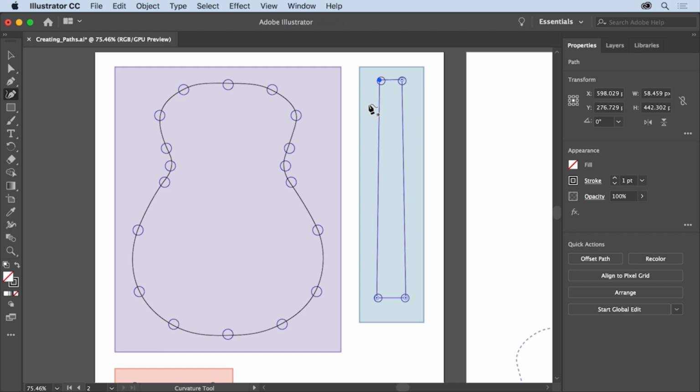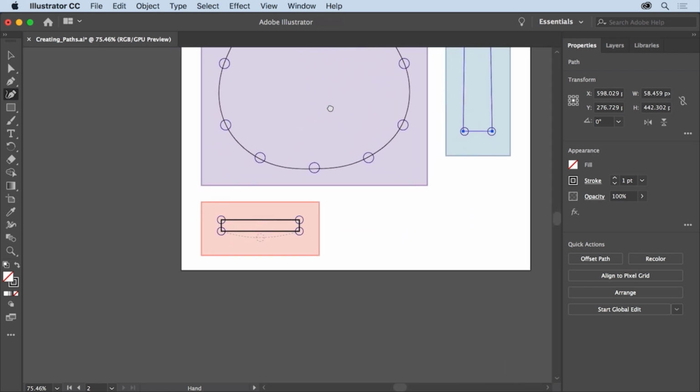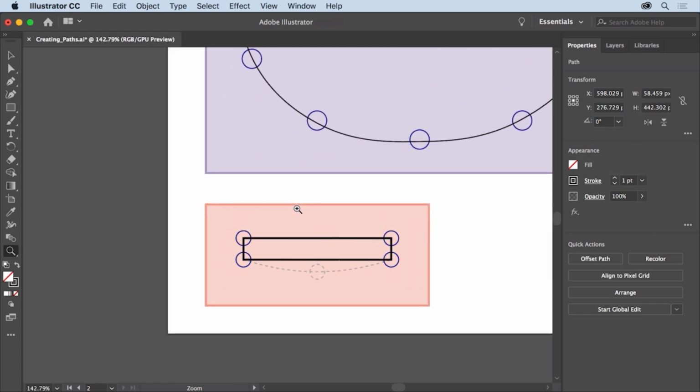To see artwork that you'll edit, press the space bar to temporarily access the hand tool and then drag it in the document window so that you can see the orange area below. Release the space bar. To zoom into this orange area, select the zoom tool and drag across it. This shape needs a curve at the bottom, not a straight line. So next you'll add a new point and reposition it with the curvature tool.